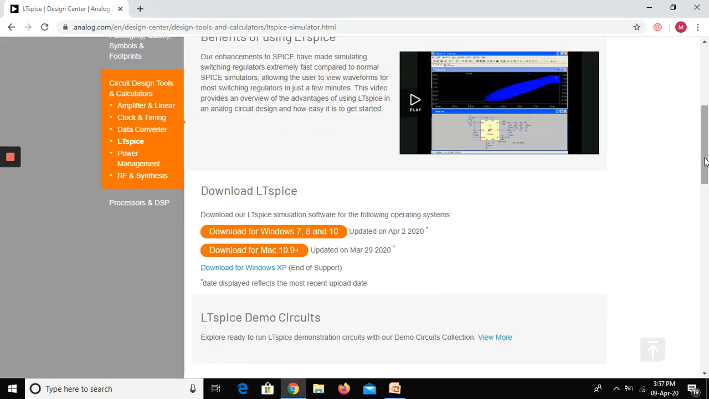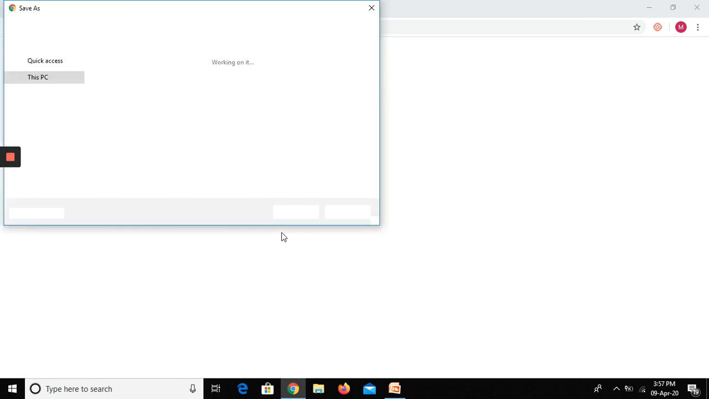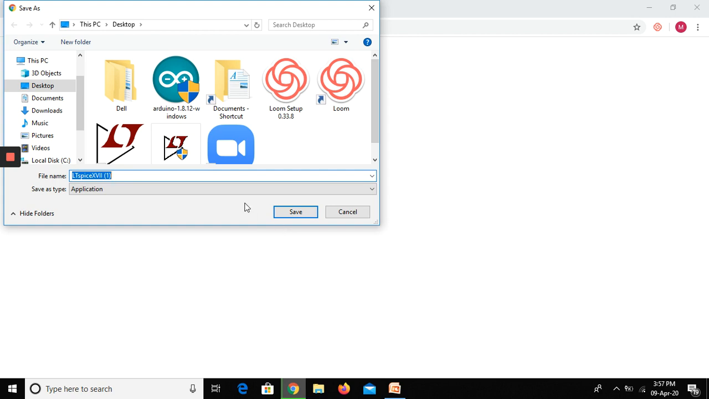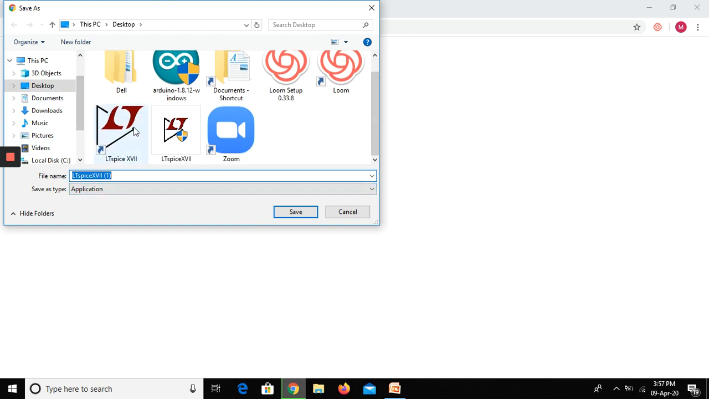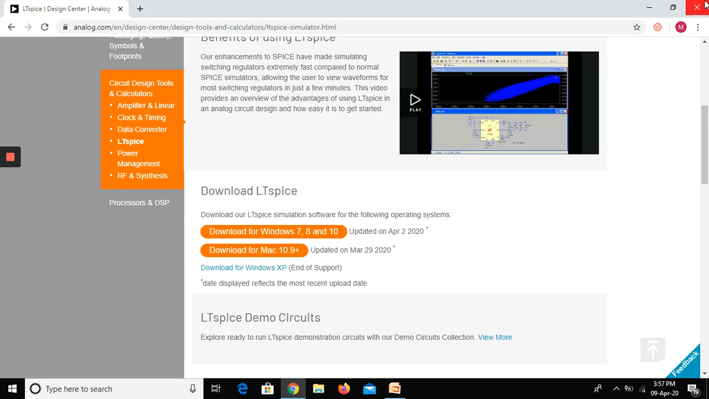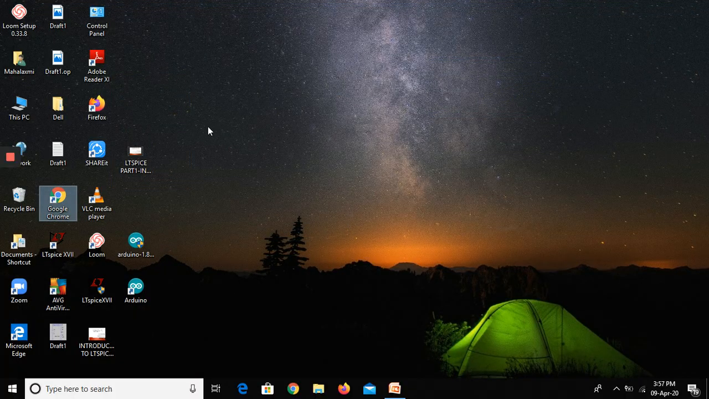You'll find here two options to download LTSpice for Windows and Mac. So if I click for Windows, you'll be able to download LTSpice for Windows. Just save it wherever you require. Now I already have it saved in my desktop. So in order to show you, this type of icon of LTSpice will be downloaded. So let's see how LTSpice environment looks.